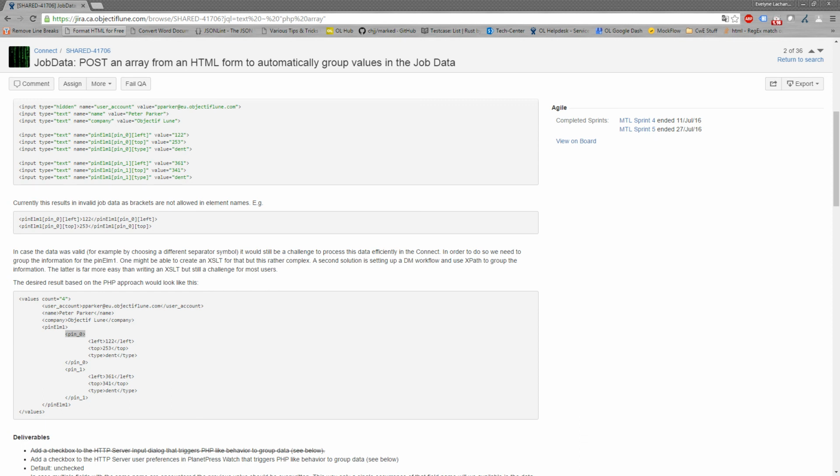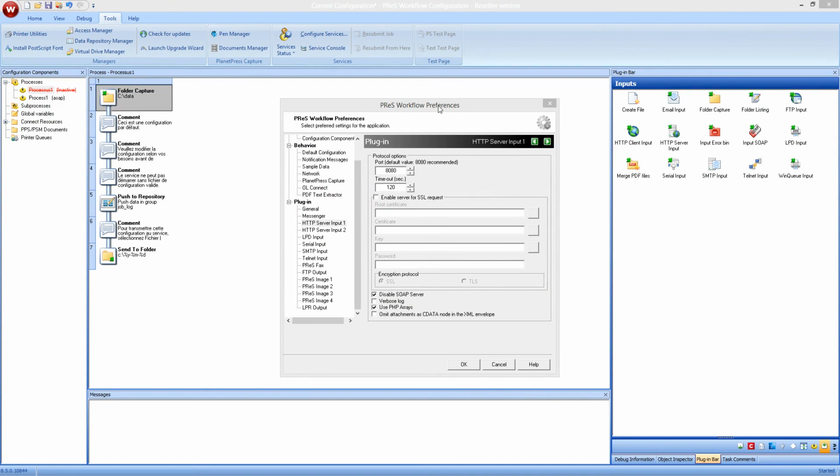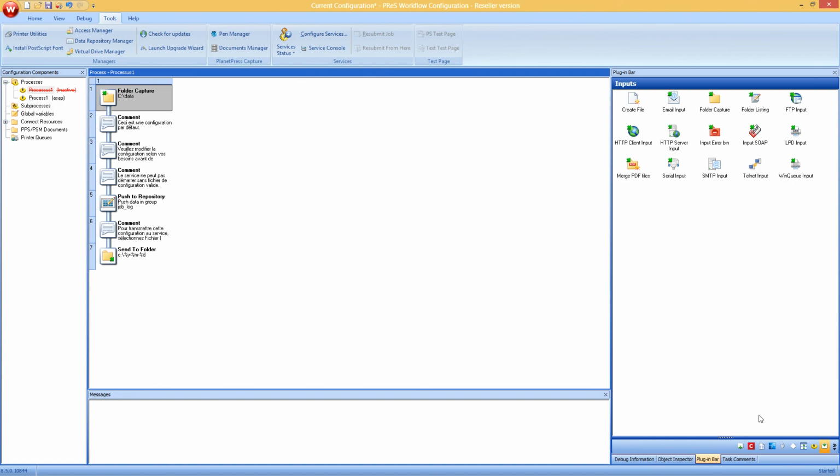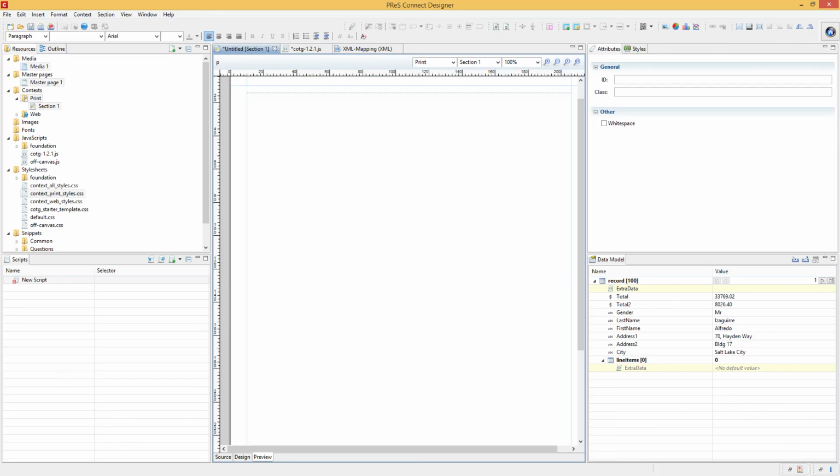You're going to want this. And the option has to be enabled in order for the post send test data button that I had in Connect Designer in HTTP. The use PHP array must be checked and the service has to be started. So I just wanted to put that out there, that it's necessary.